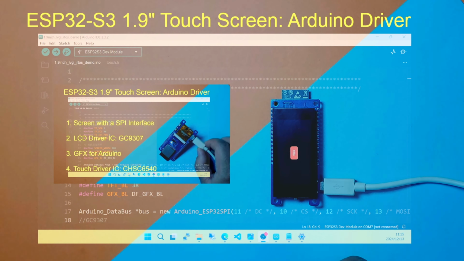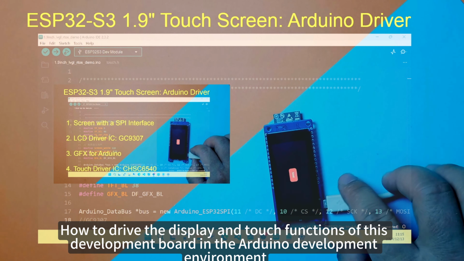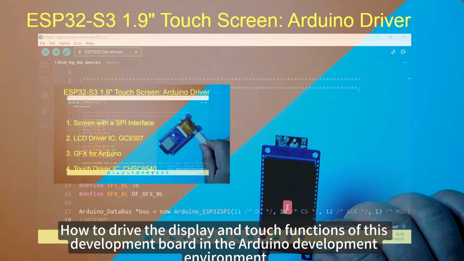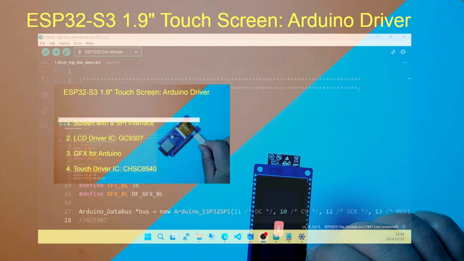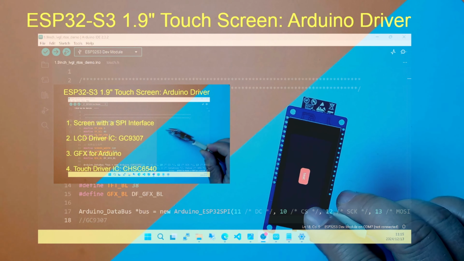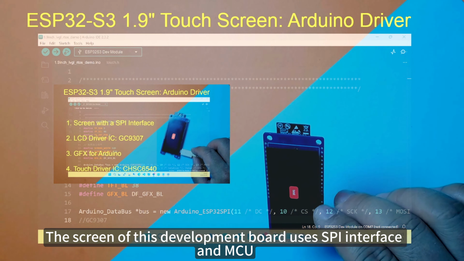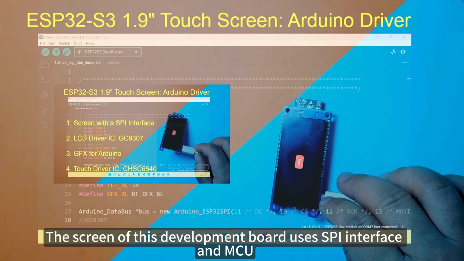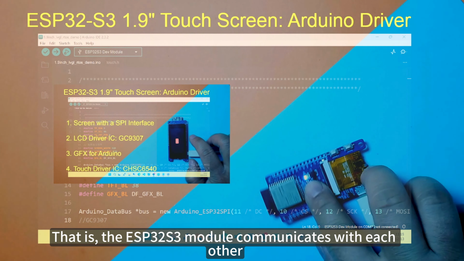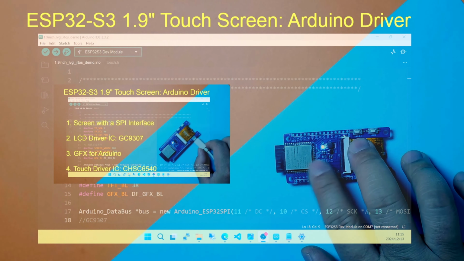Hello, everyone! Today's video mainly explains how to drive the display and touch functions of this development board in the Arduino development environment. The screen of this development board uses an SPI interface and communicates with the MCU, that is, the ESP32-S3 module.